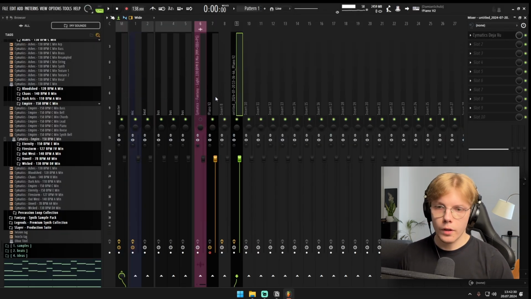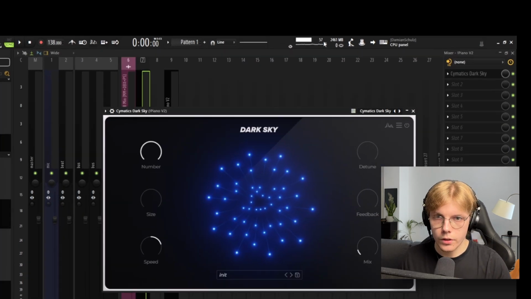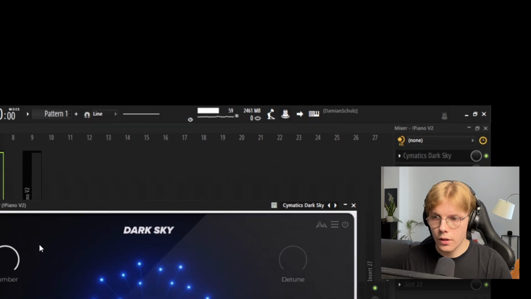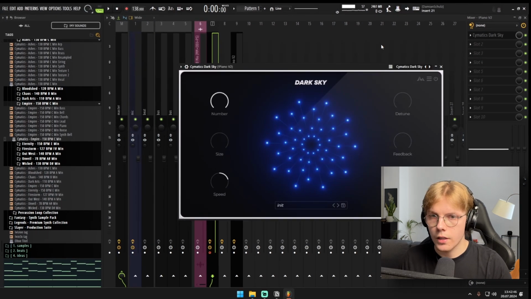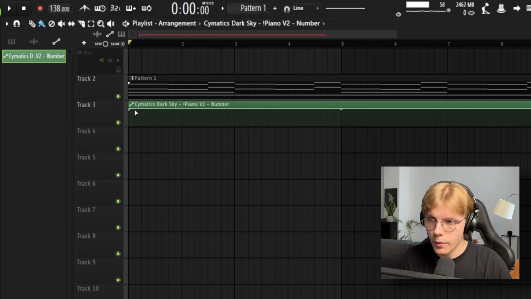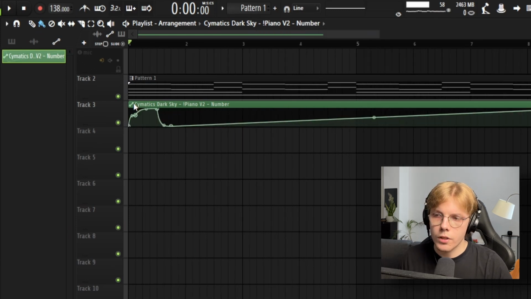We can do the same with everything from Dark Sky. You can actually automate all of these. So you can go in, press multi-link to controller, press the number button, move it a little bit, come right here, create an automation clip. Right here, as you can see, we have Dark Sky number automation. So we can go in and do the same thing. Can maybe go down. And now I just want to try out different stuff.